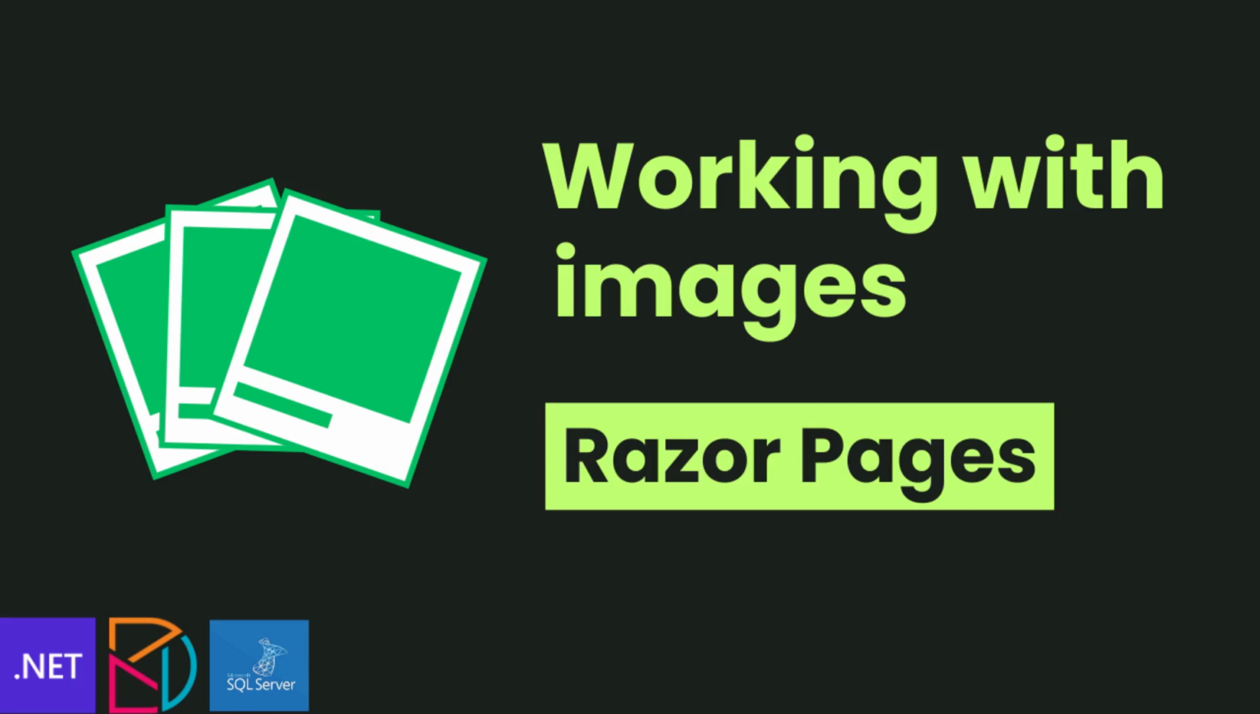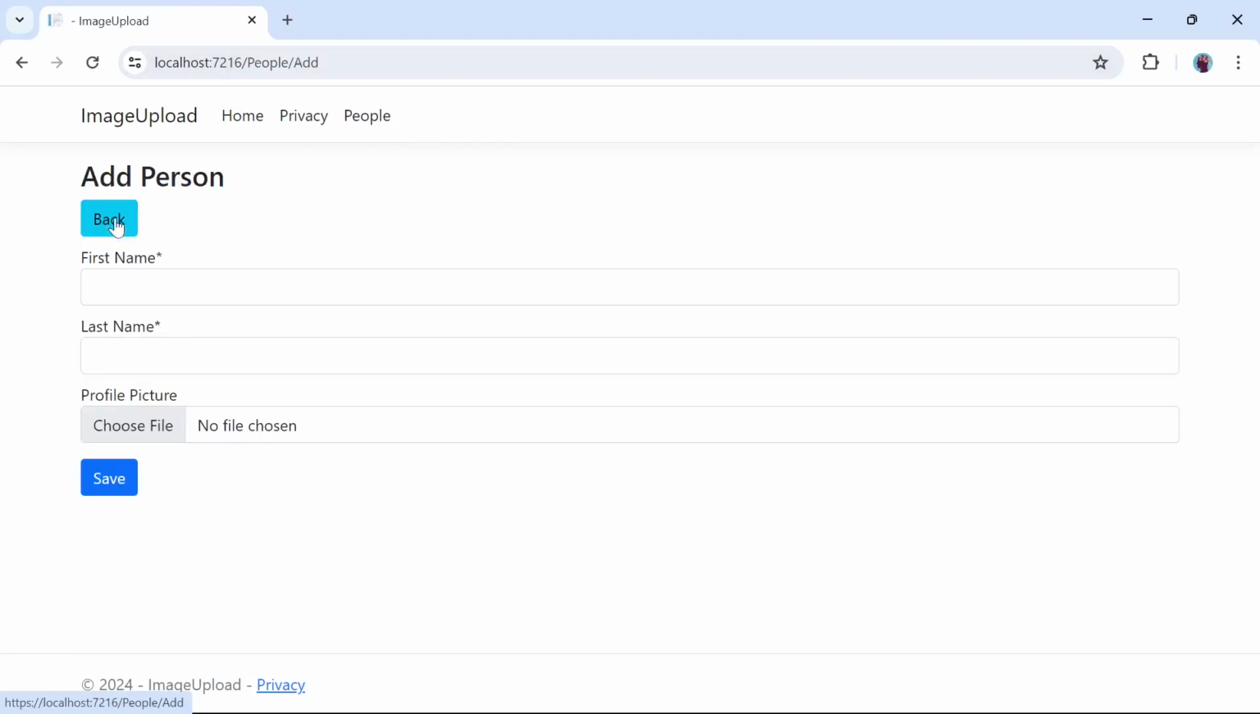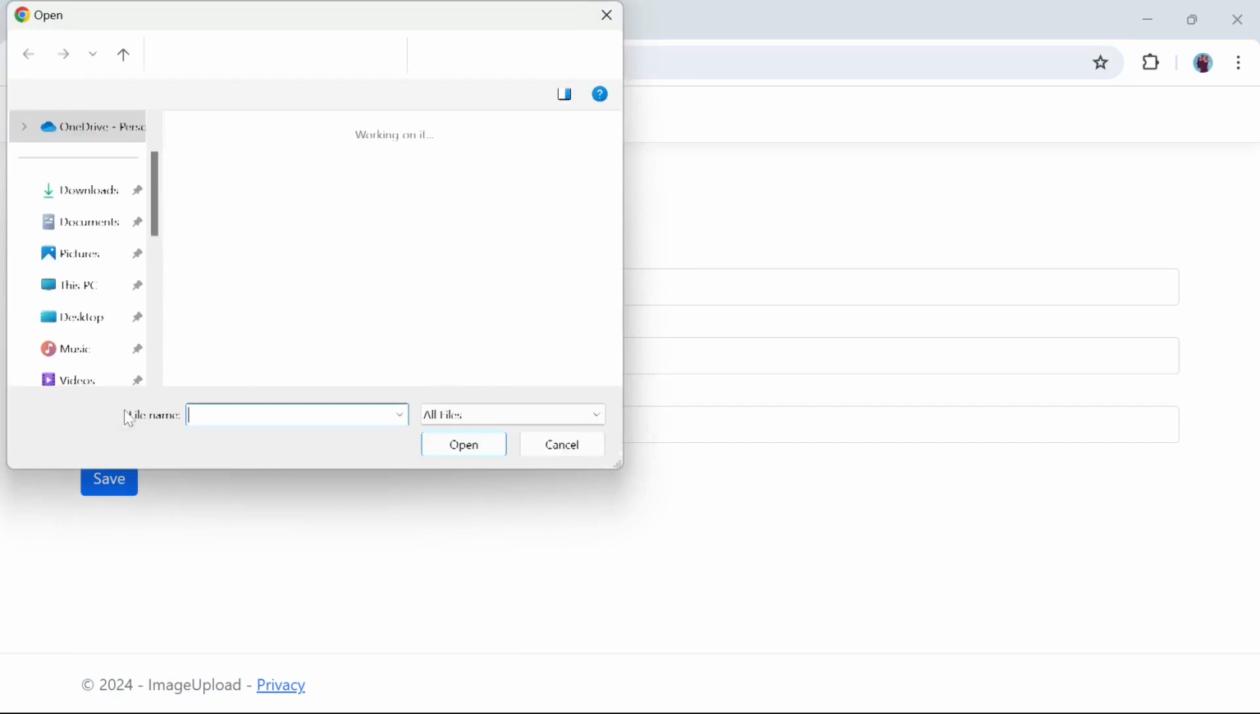In this video, we will learn how we can work with images in .NET Core Razor pages. Let's look at the quick demo of this application. We will display records with images in the table. It is empty right now, so let's add a few records.